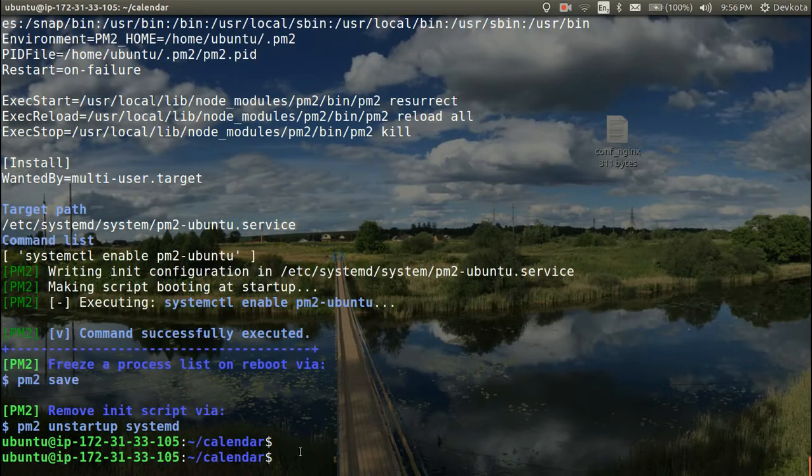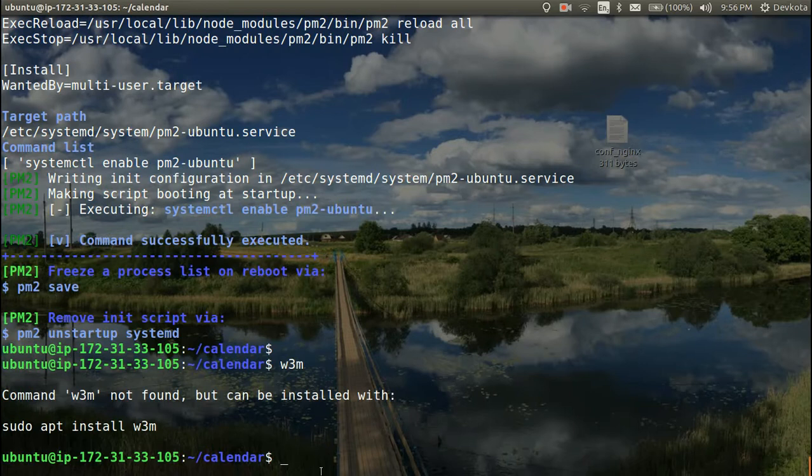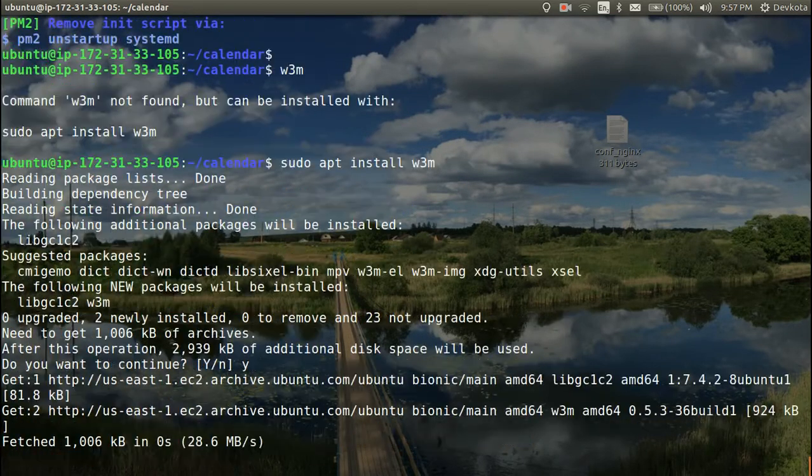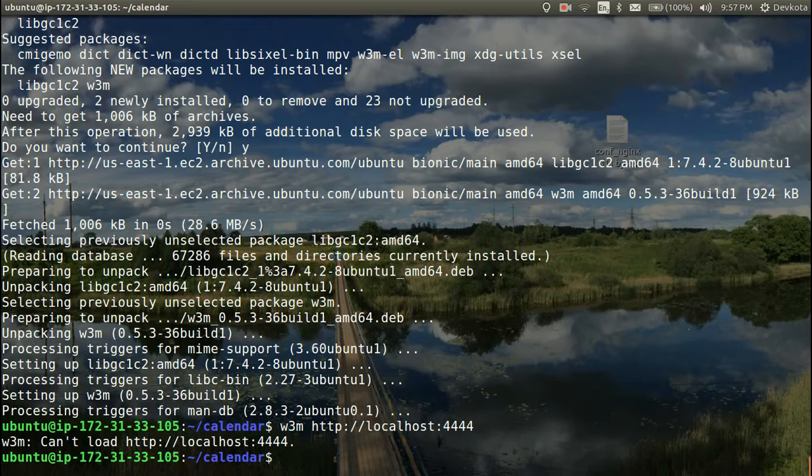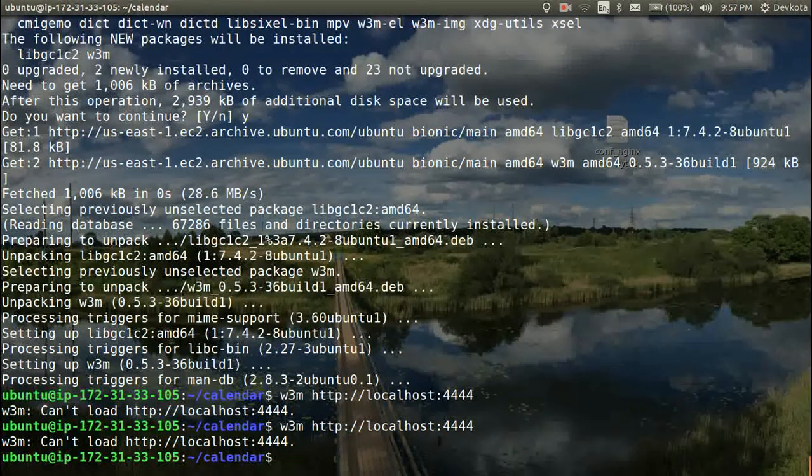Now PM2 is running our project. To verify if it is running or not, let's try a command line interface browser, W3M or something like that. I think it needs to be installed. w3m localhost 4444. Okay, cannot load.